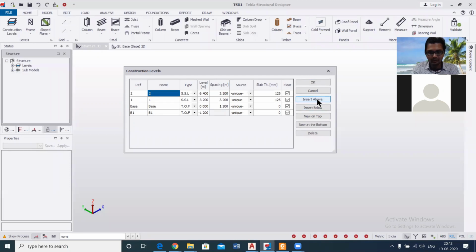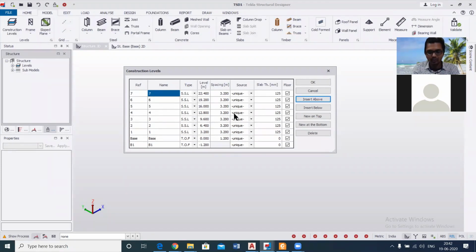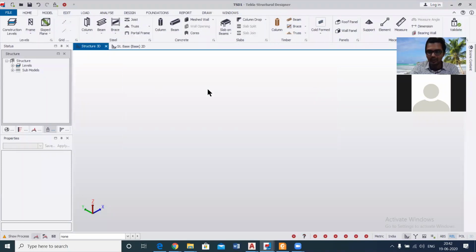Okay, so we'll just insert another level above it. So this is our G+1. Let's go more: 2, 3, 4, 5, 6. So we've gone up to G+6. This is basically our ground floor, and we have done 6 more floors above it. And then we'll just click on OK. So we have created the levels.